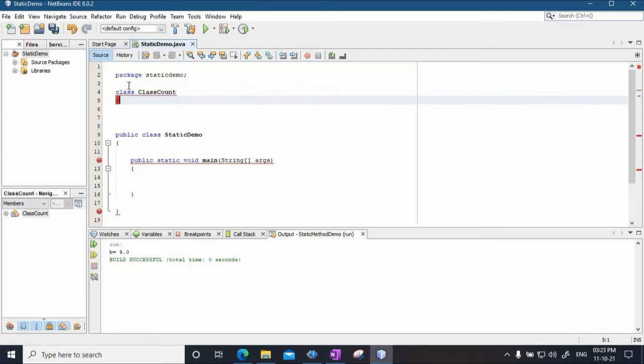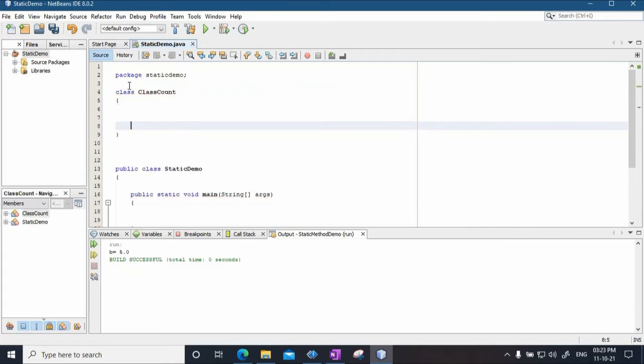Class count is the name of the class. In this particular class, what we are doing is, whenever any object of this class is created, the static variable which we are going to declare is going to count the objects created of this particular class.